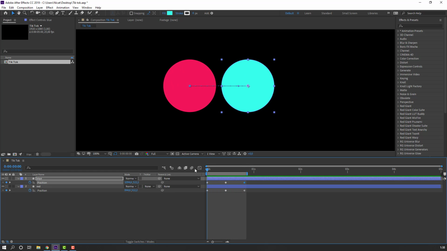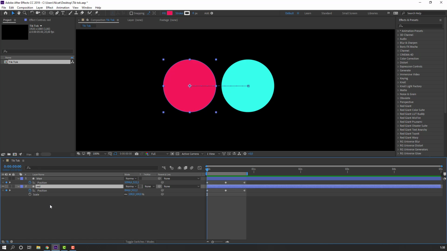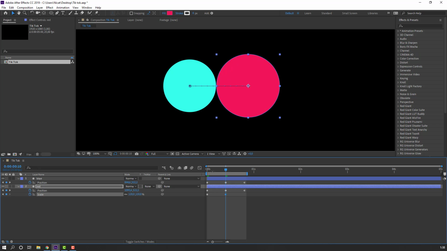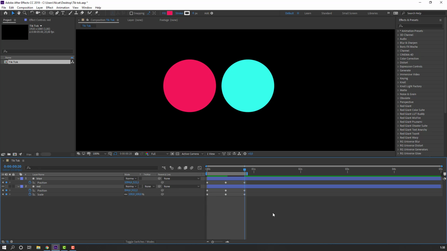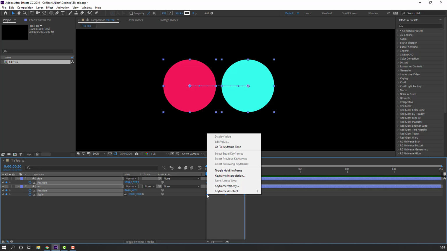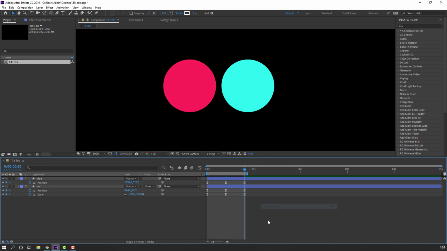Okay, then select this red and hold shift, press S, open scale, make scale keyframe and go to here, change scale. Okay, and go to again last keyframe, select first keyframe, Ctrl C, Ctrl V. Let's see. Okay, select these keyframes, right mouse, keyframe assistant, easy ease.